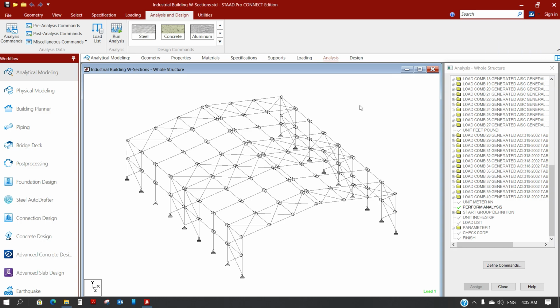In this video, I am going to present you the design of a steel structure. Maybe you have seen this steel structure before in one of the videos. I designed this industrial structure. Now I am going to present you the steel auto drafter, which is part of the STAAD family.